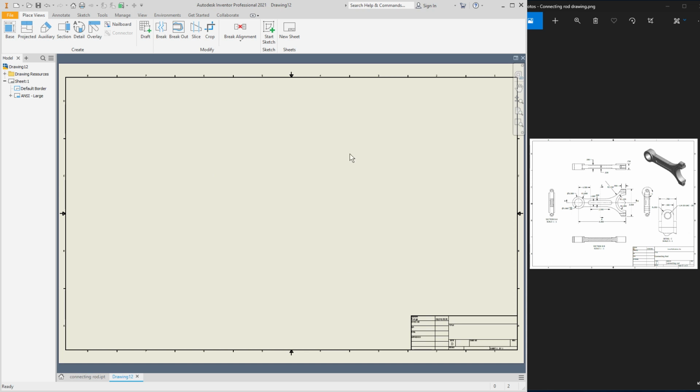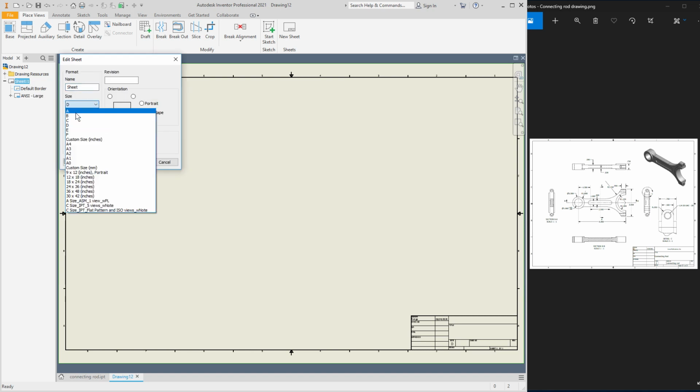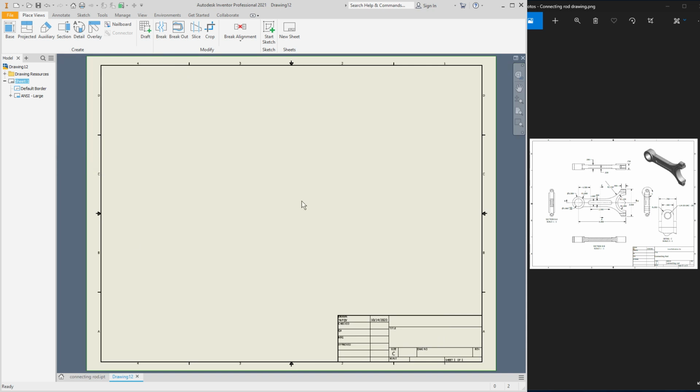Now, the size of this drawing is D size, and we are going to use the C size, so we have to change it. What we can do is to right click here on the sheet, edit sheet, from D to C, and OK. So now this drawing is size C's drawing. You can see that in here as well.